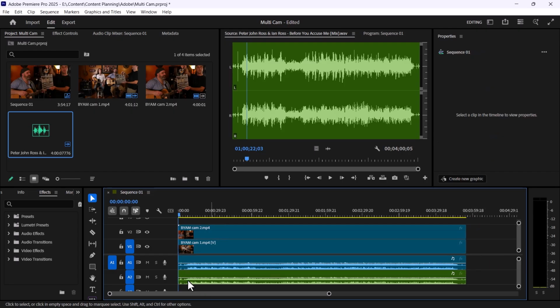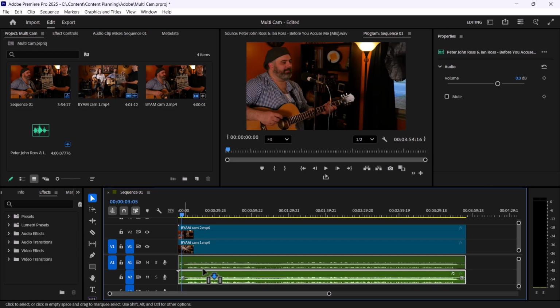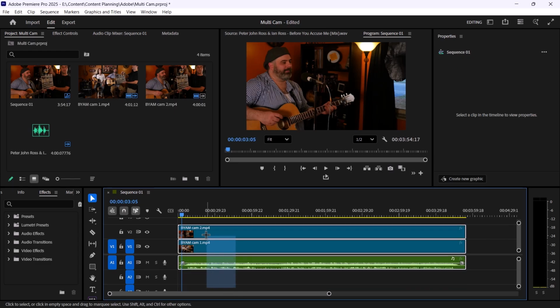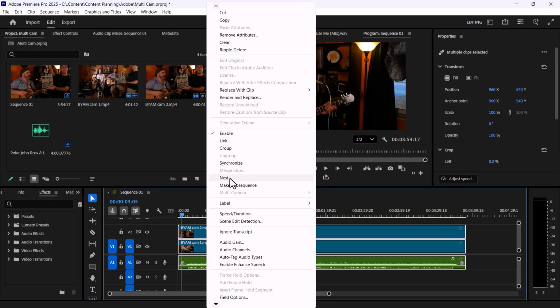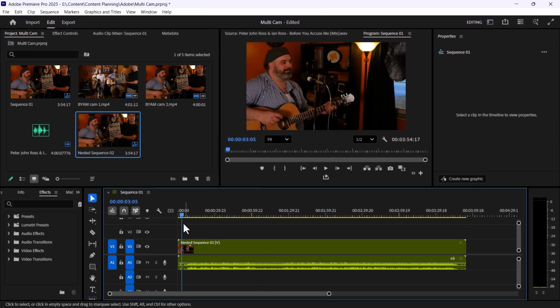Now that everything is synced, delete or mute the remaining camera audio so you're left with just one clean audio track and both camera angles. Select all the synced clips, right-click and choose Nest. Name it whatever you want or leave it default. You now have a nested sequence.